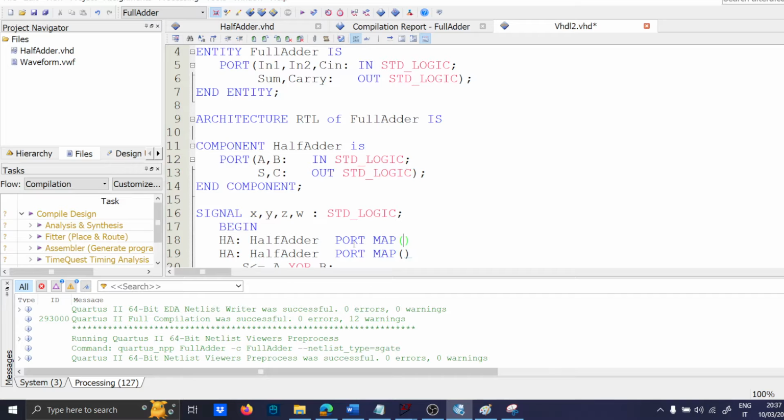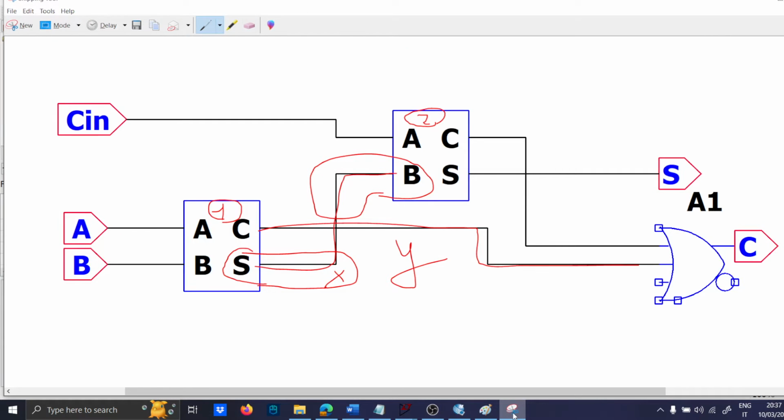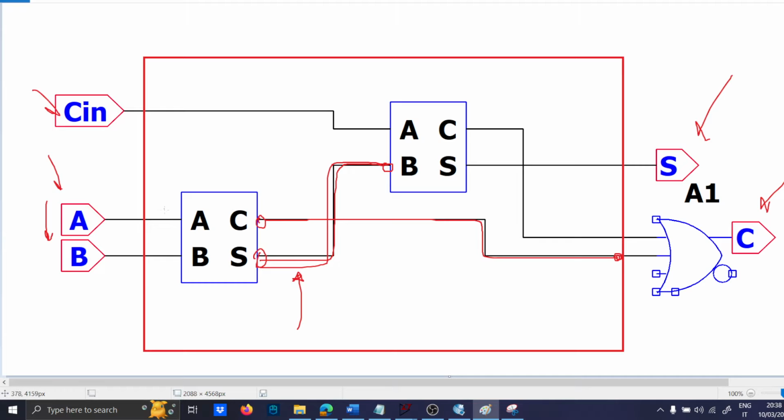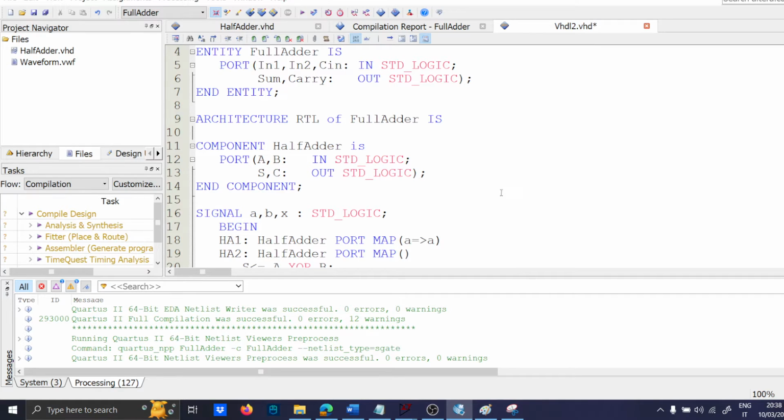So in the port map, we will write A to A. This is FullAdder 1 and FullAdder 2, sorry. So, in FullAdder 1, this is A, and this is B. This is X, and this is Y. So A equal to A. Let me write directly A and B.